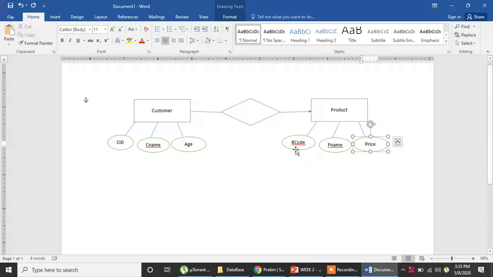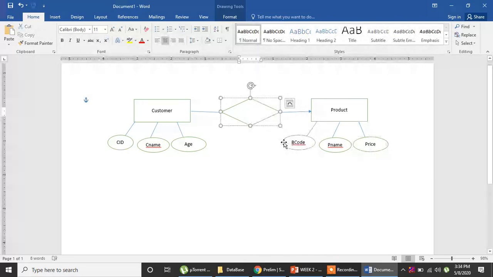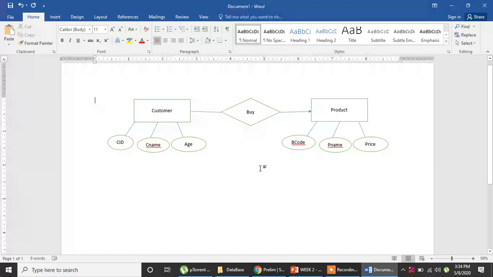So we have now the characteristic of the customer. Take note that a characteristic or attribute should be relevant to the entity that you're going to apply it with. Then inside your relationship, you need to put, let's say, buy. Customer will buy product. That's the relationship. Customer will buy a product. Okay, so that is the example of the entity relationship diagram.